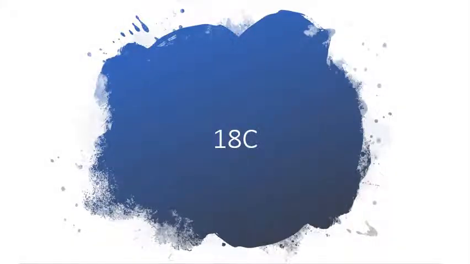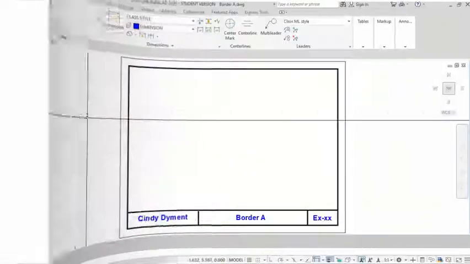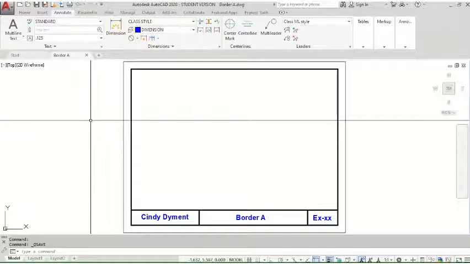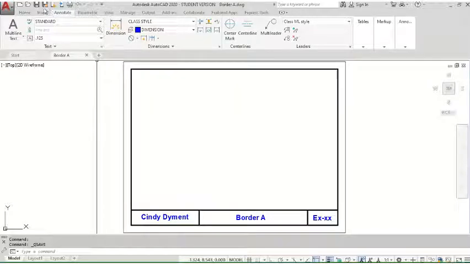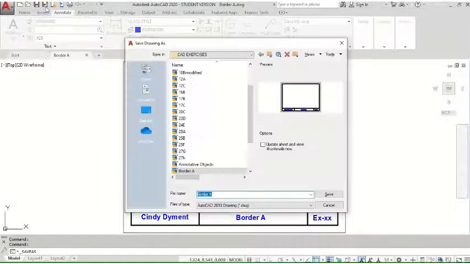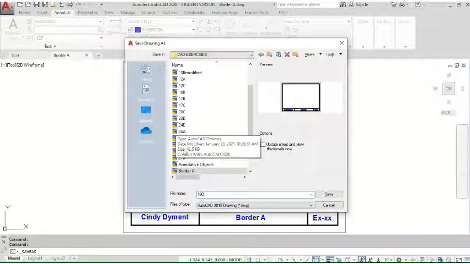This is the tutorial for exercise 18C in your beginning AutoCAD workbook. Okay, exercise 18C says to use your border A file. So I'm going to do Save As, and I'm going to save this as exercise 18C.